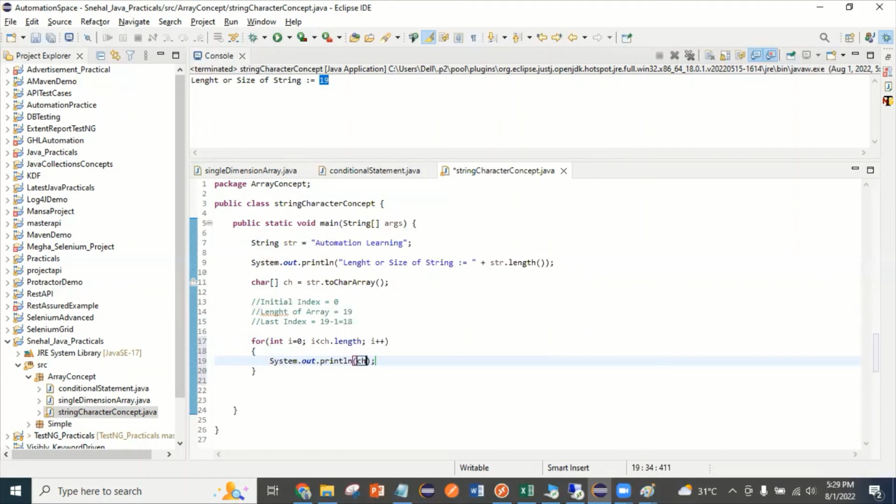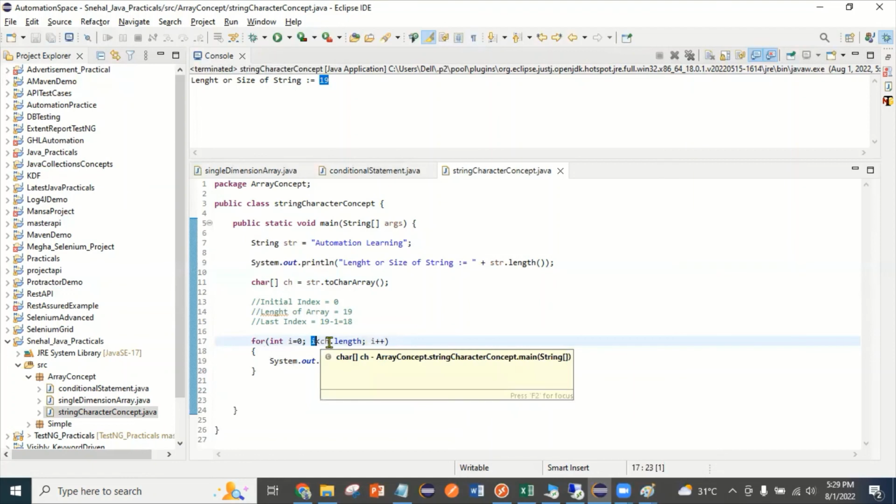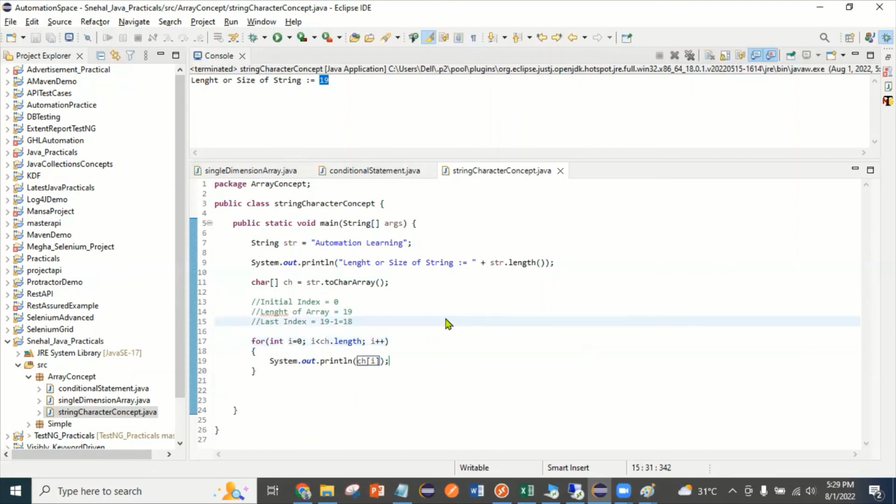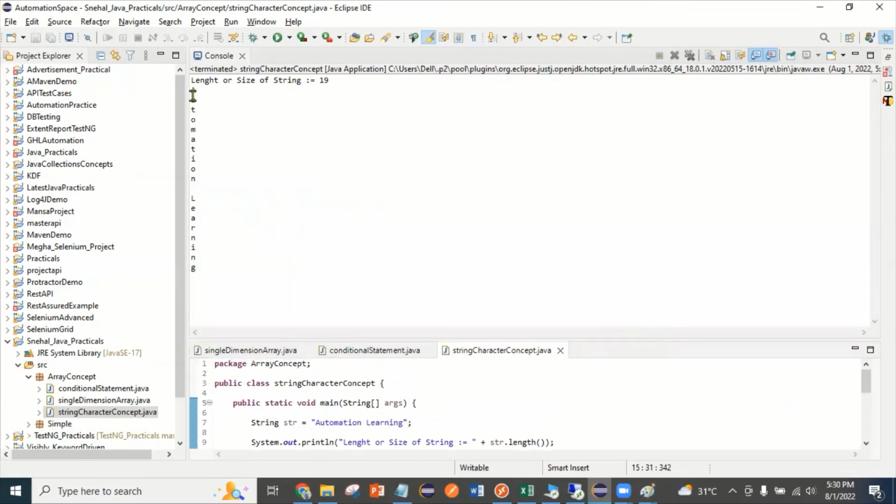Because I need to pass i every time. So it will start from 0, 1, 2, 3, 4, 5, 6, 7, 8, 9, 10 till it gets to 18. It will stop because over here the length is 19. Now if I run this one, see the magic. All the characters got printed over here. Automation space learning, the space is also one character.